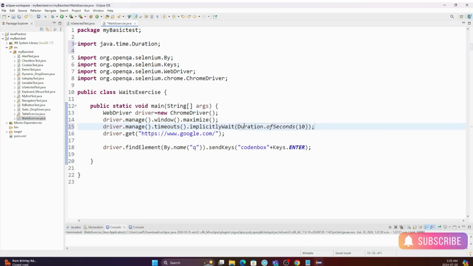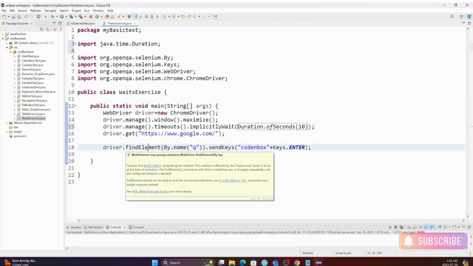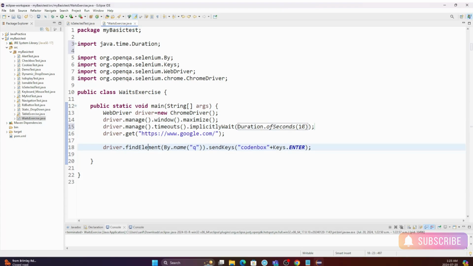Okay, so this is the syntax of implicit wait, and this is implicit wait. It's also called global wait. It means this 10 seconds will apply each and everywhere where we're using a find element method. So wherever we're using a find elements method, this 10 seconds will apply. But this is the max 10 seconds.